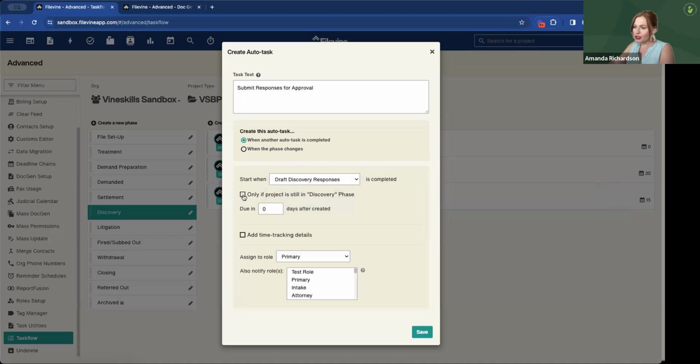You also have the option to only continue this task flow if the phase doesn't change. So maybe you move into a phase and you have a task flow, but the remainder of that task flow is irrelevant because the phase has already changed. You could select this option so that those other tasks will not continue to populate.